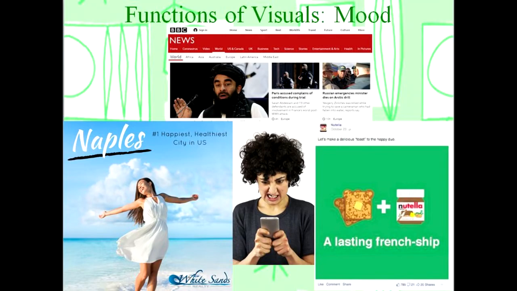A visual can help set the mood. Playful images set a fun mood. Grave images set a somber mood. Images have more visceral power than words in eliciting and changing people's moods.